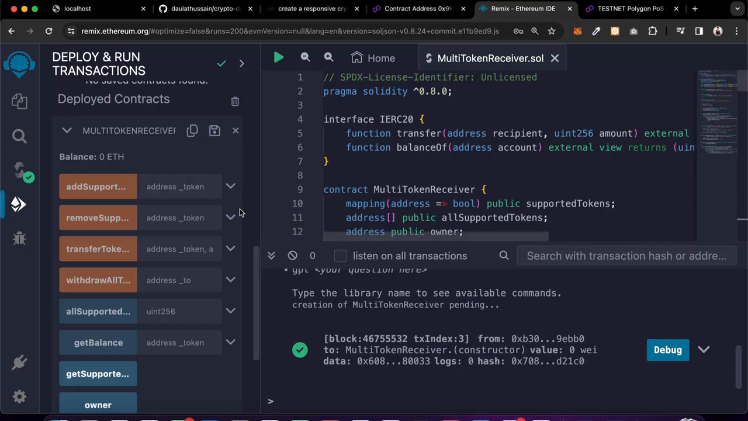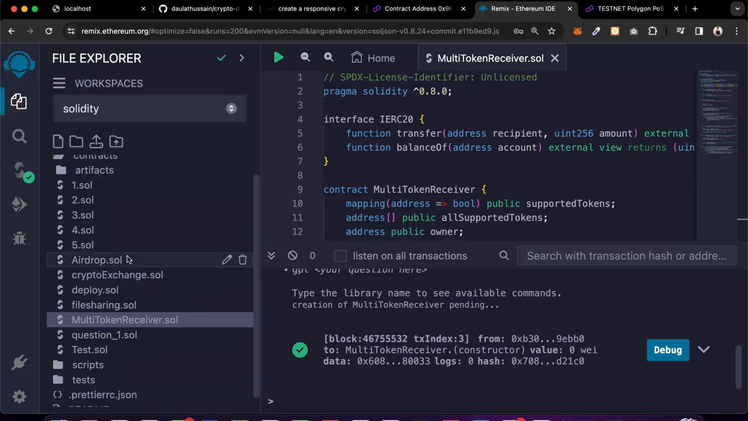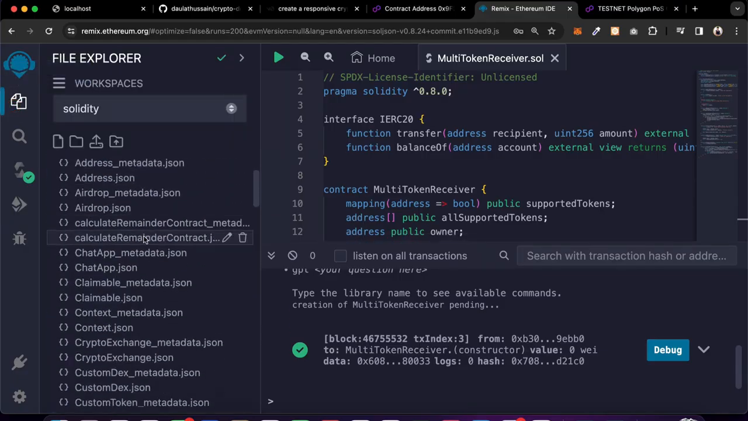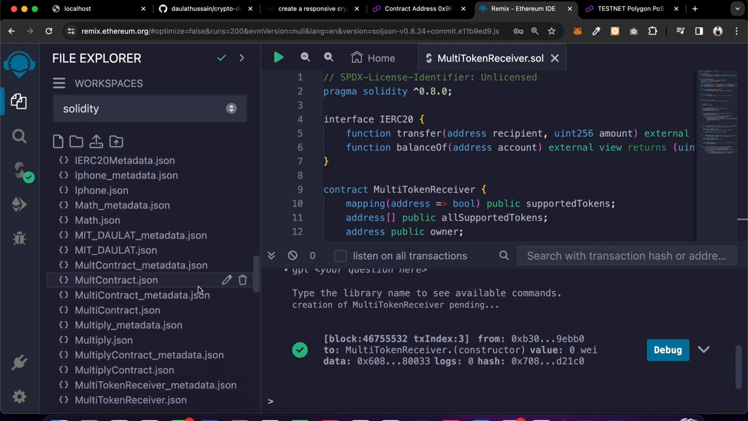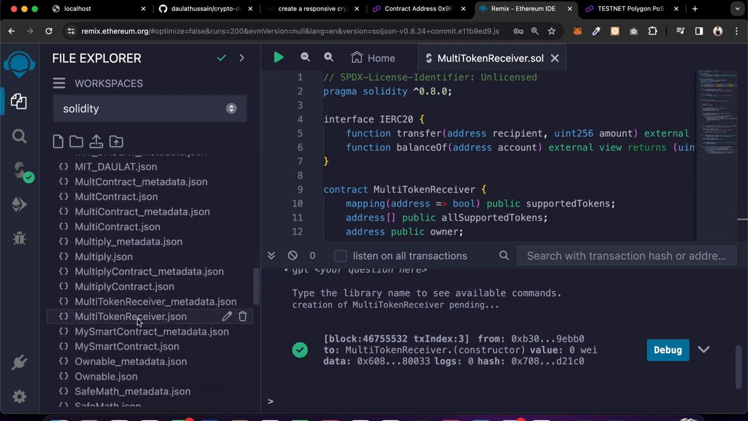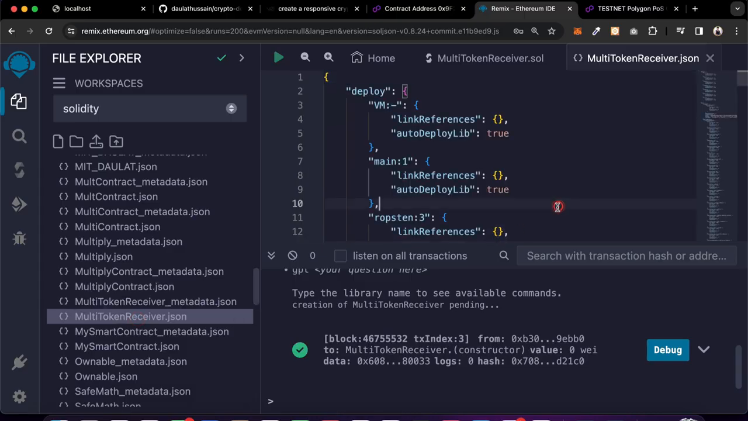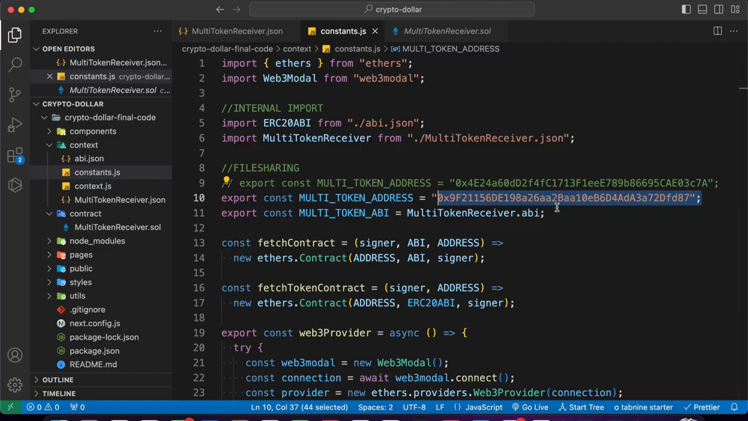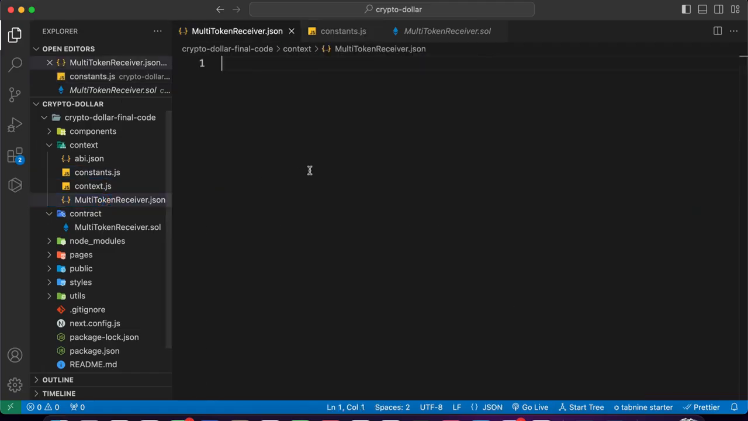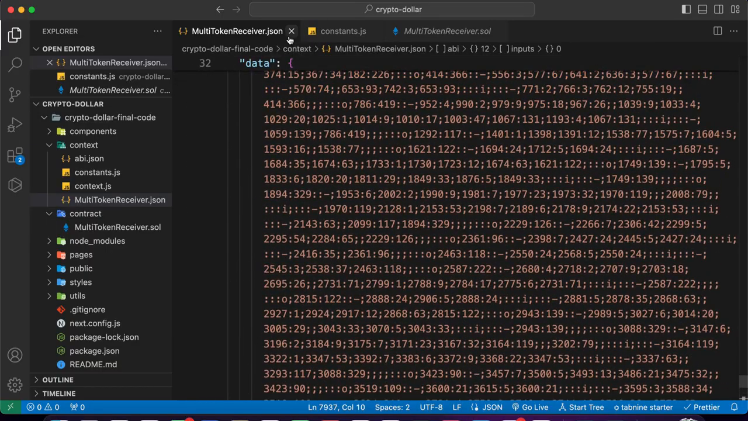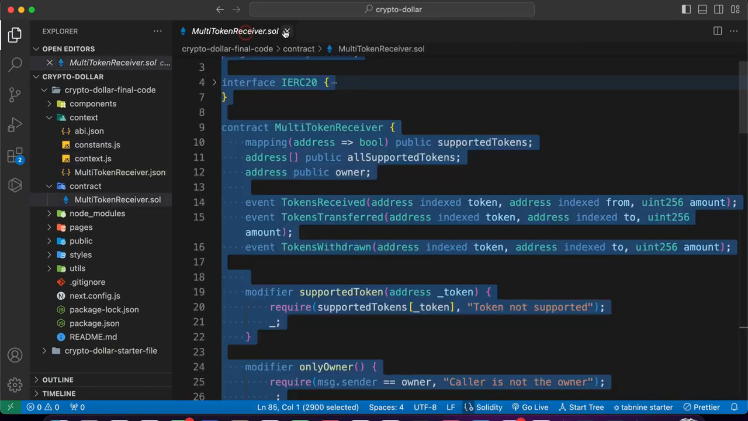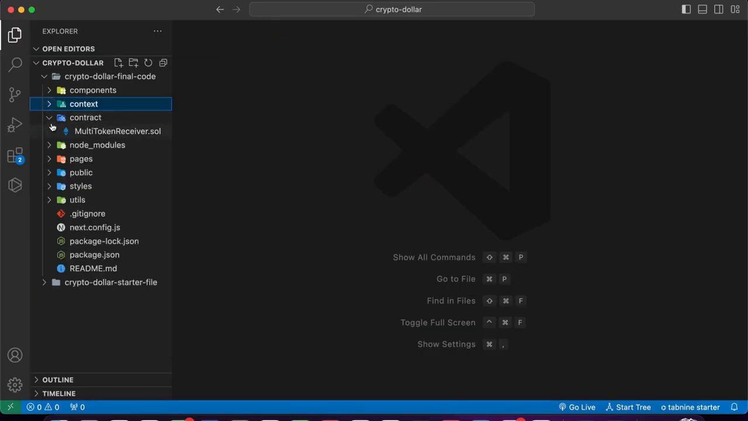Once you're done with that, now you have to get the ABI. Click on this and go back to the artifacts. In that artifacts, you will have the ABI of our contract. Let me find it out, so let's see. This is the one. I have to simply select this entire ABI. Now I can come back to my code editor, go to this file and paste the ABI. So we have the entire ABI. Now close this one, and close this one. This is the only thing you have to do.